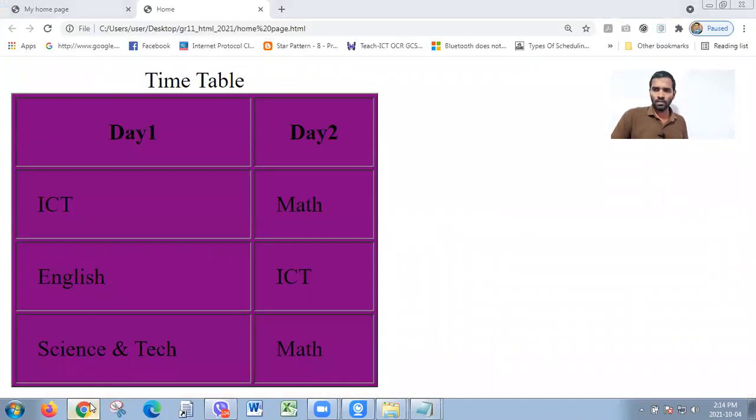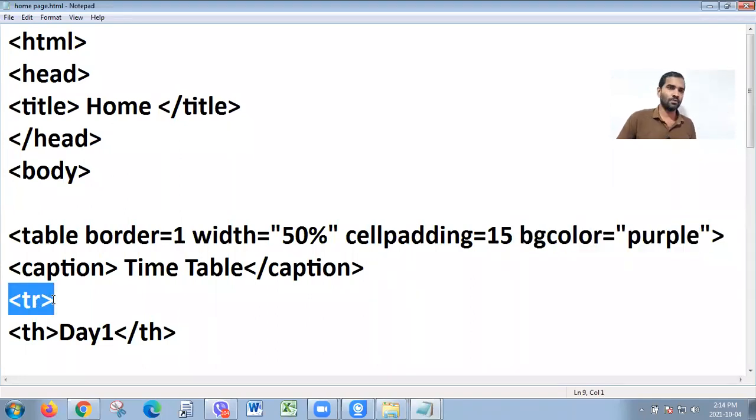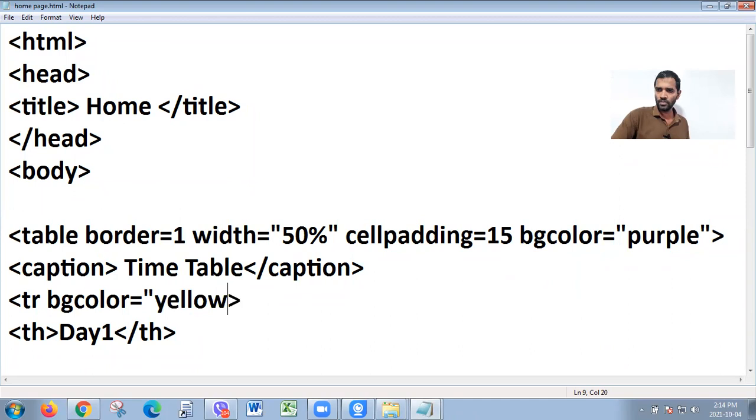Look at the first row. This TR is the responsible tag for the first row. So go inside and do the same thing. Leave a space, BG color. Same thing, right? BG color equals, let's say yellow or something. Yellow.